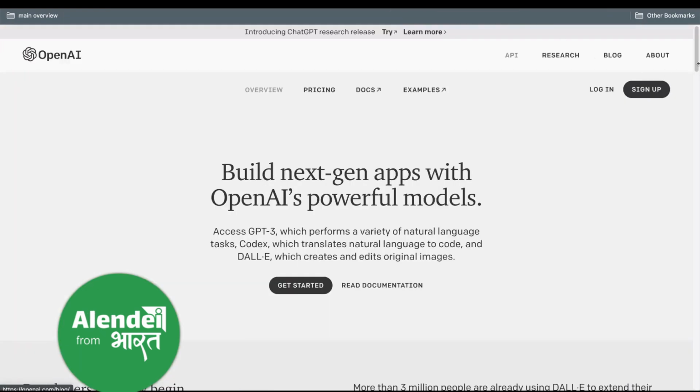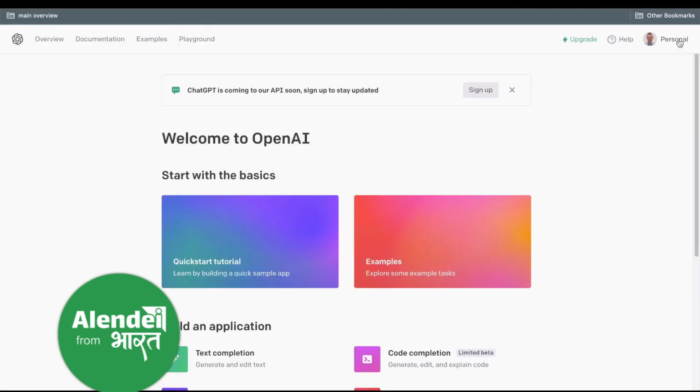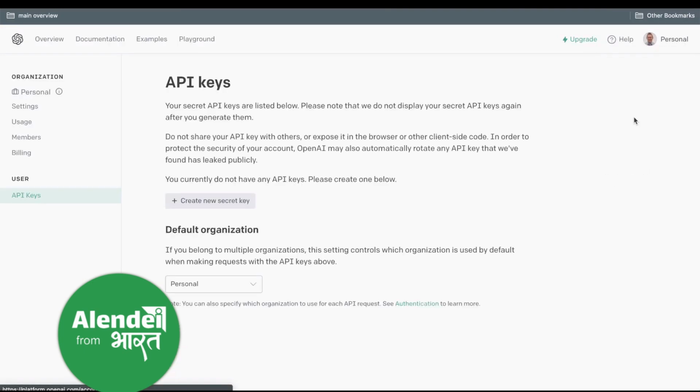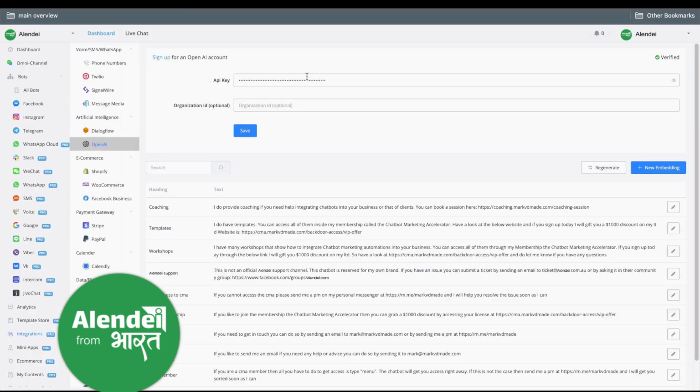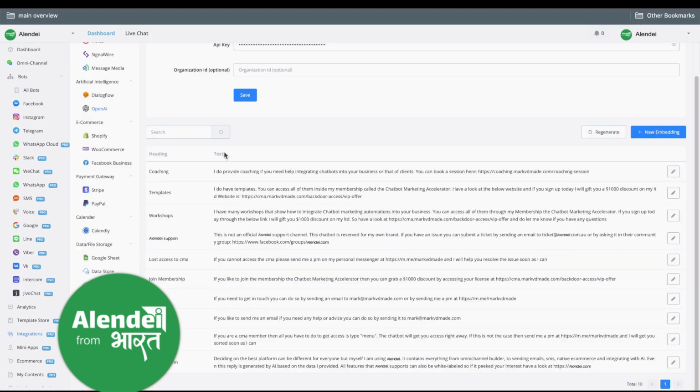beta.openai.com. Once logged in, so let me log in real quick. From the main dashboard, you will be able to go to personal on the top right corner, go to view API keys, and from here you can create a new secret key. Once created, copy and paste it directly inside the integration here under the API key, and you can also insert your organization ID if you have any, and then you will be able to start with your embedding on the bottom of the screen.